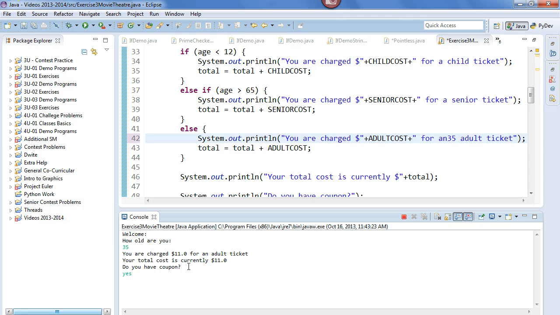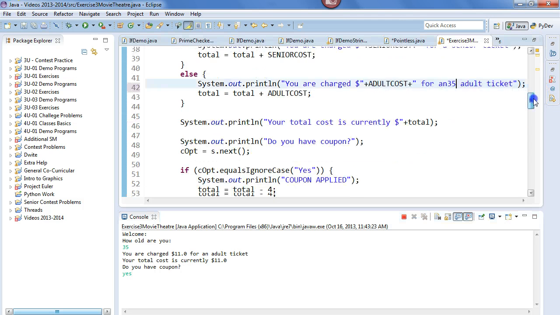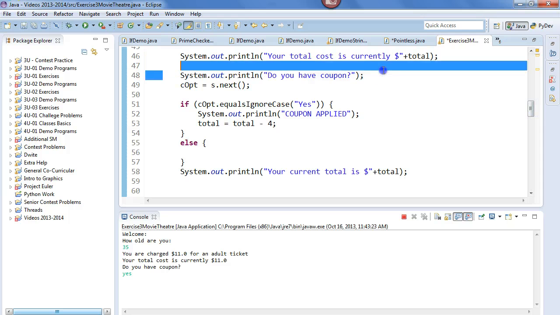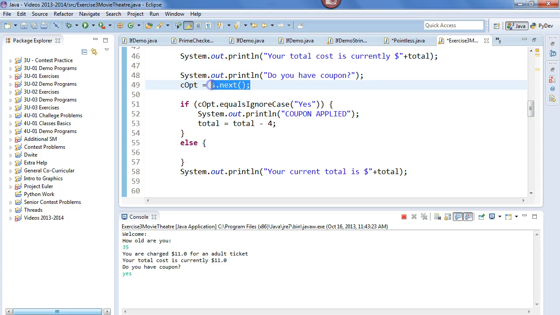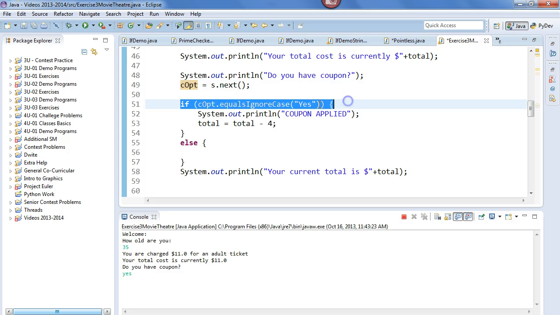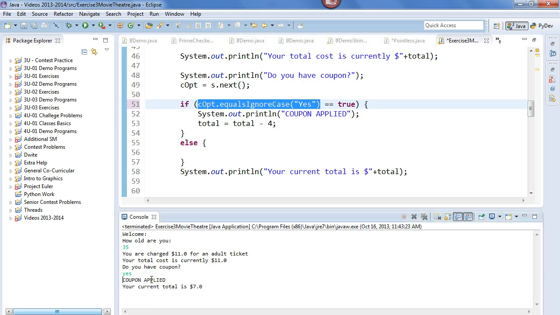And I say yes. So when I type yes, let's just make sure we know where we are in the code. It's printed out, "Do you have a coupon?" I input yes, and when I hit enter, it's going to put yes into copt. So then when I come down to this if statement, it's going to say if copt is yes, and often I do this, because this generates a true or false statement. Either it's true, meaning they're the same, or it's false, meaning they're not the same. And I say coupon applied. So when I come in here and I hit enter, coupon applied, and my total is $7.